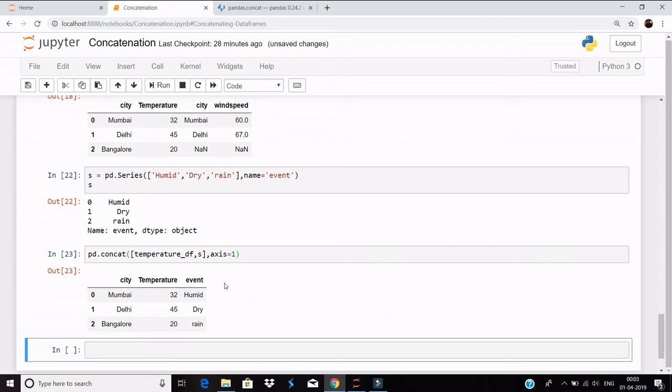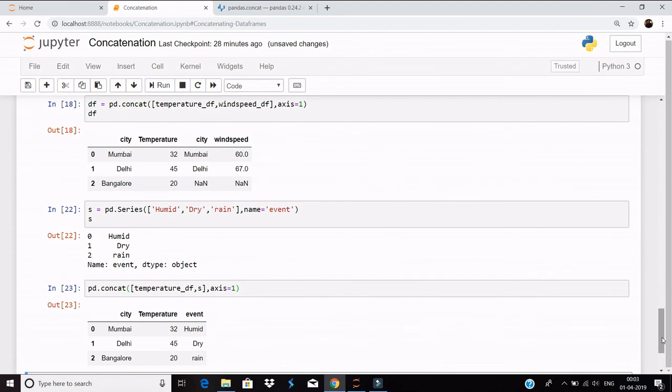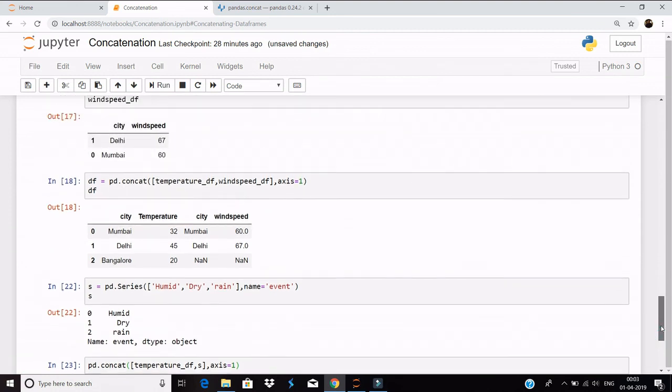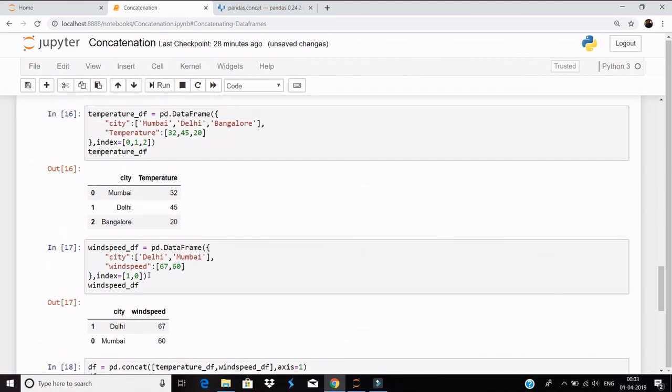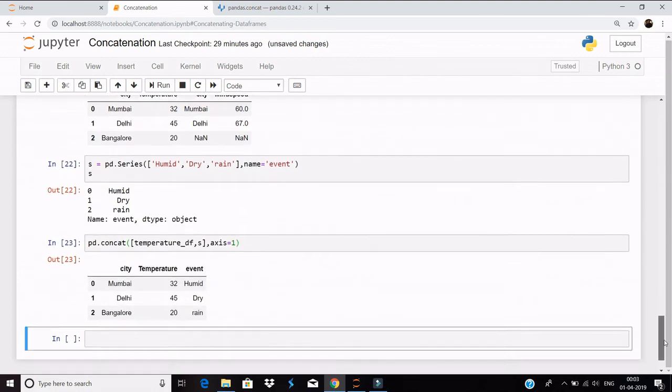So that's it, friends. That's all we have for today's tutorial on concatenation. In the next tutorial, I'll be telling you how to deal with these types of index situations in a much simpler way. We use merge data frames. We merge the data frames, and due to this merge, we can simply overcome these types of index sequencing problems of data frames. So that's it for today, friends.